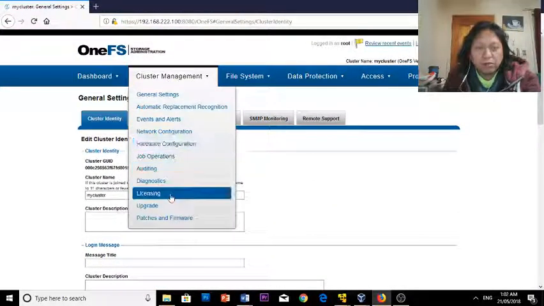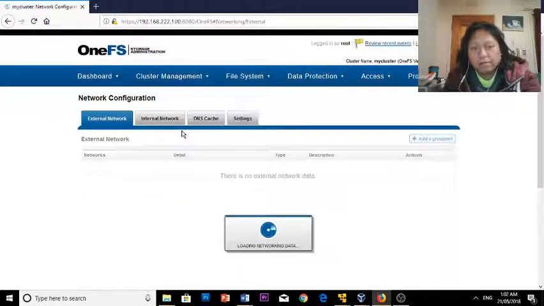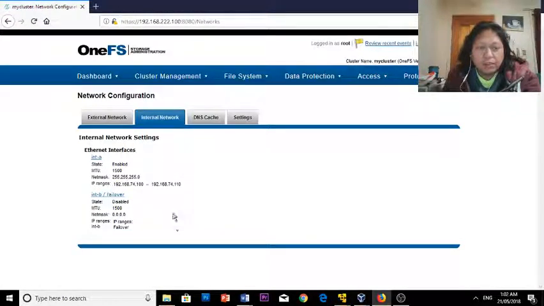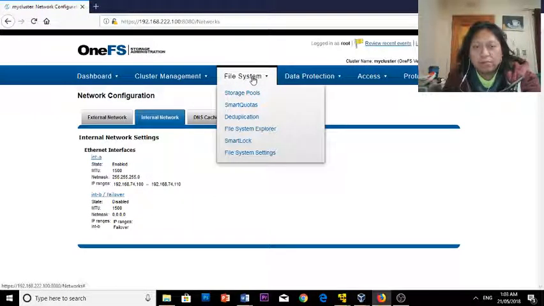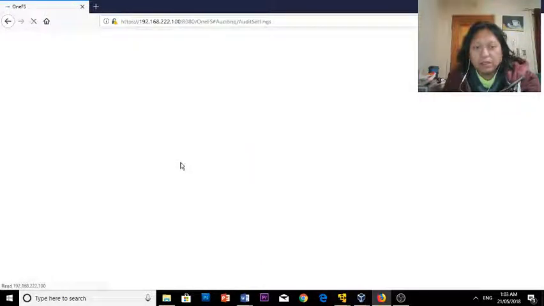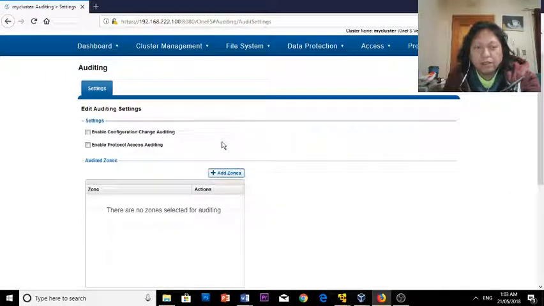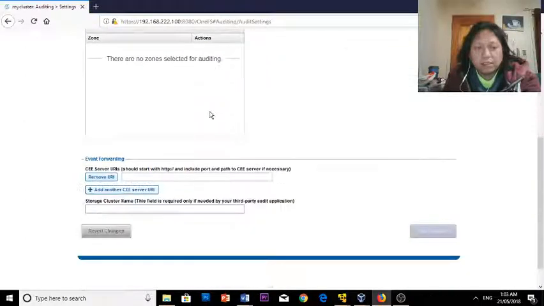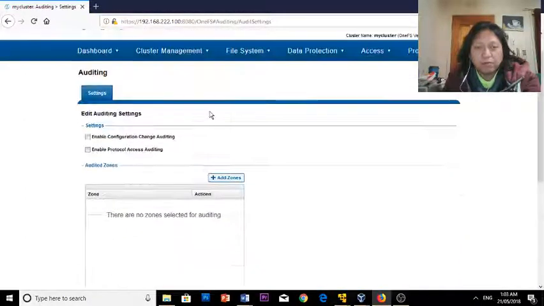So you could also have the network configuration in the internal network. This is the range of our internal network. You could also have auditing as well. In auditing, you could enable configuration change auditing or protocol access. We can create actually a protocol access as well.